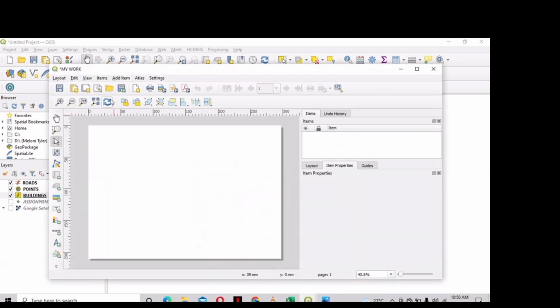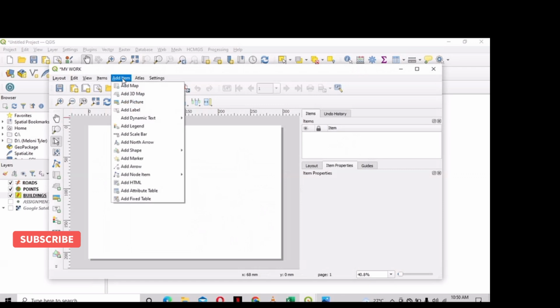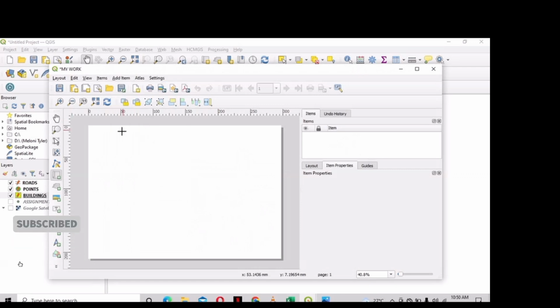It's going to open this for you, right? Now we are going to add our item. So the map, we have this icon, just to draw a rectangle.